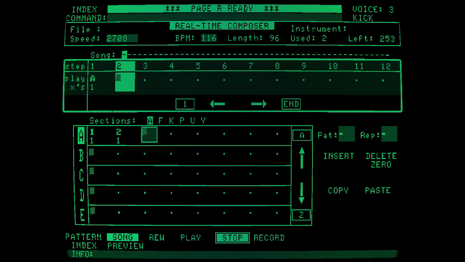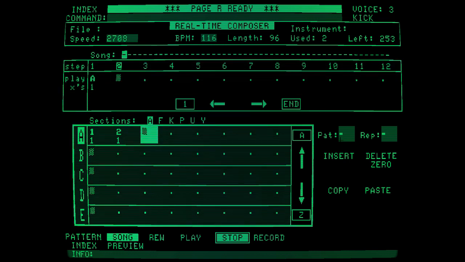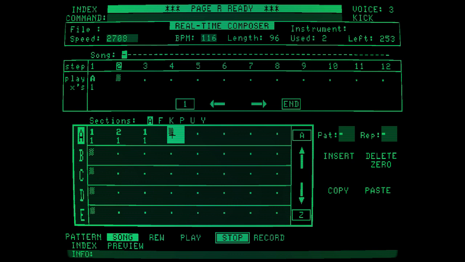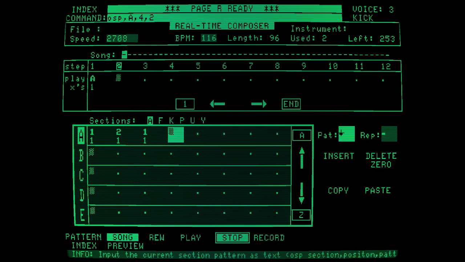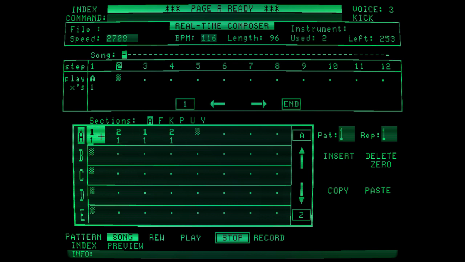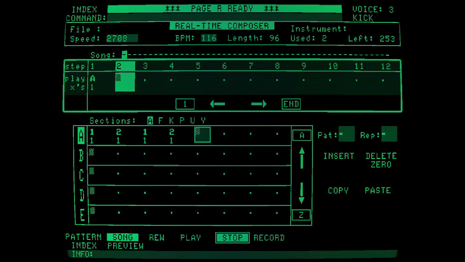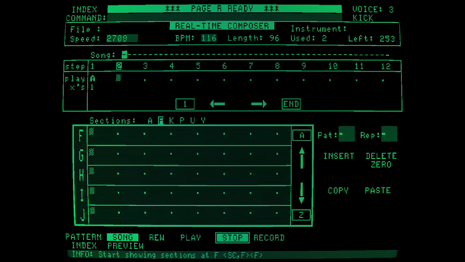Let's insert 2 more patterns in section A. So once again insert pattern 1 followed by pattern 2. By doing this we can hear a repeat of our patterns. To hear what we just made, just press play. Our sections are not restricted only to A, we can select from A to Z.